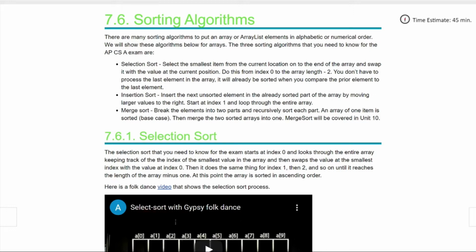Insertion sort. Insert the next unsorted element in the already sorted part of the array by moving larger values to the right. Start at index 1 and loop through the entire array. Those two are going to be covered in this video, kids.